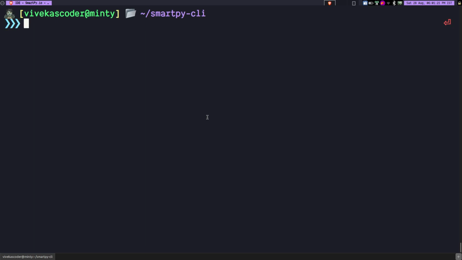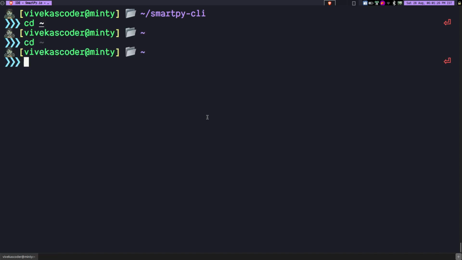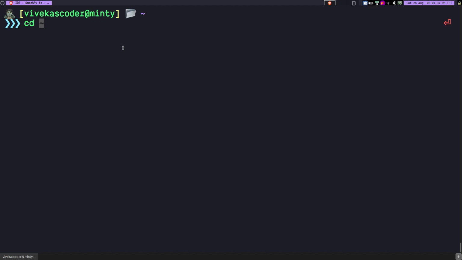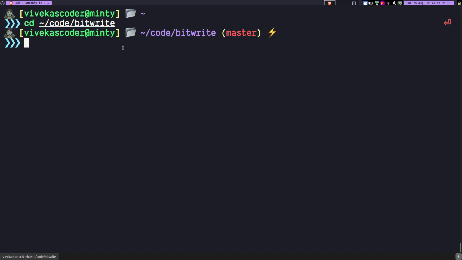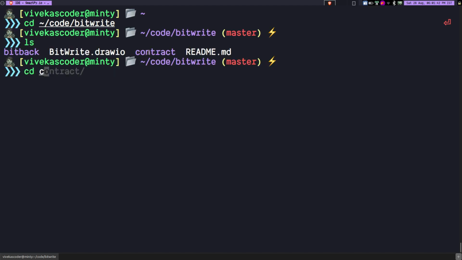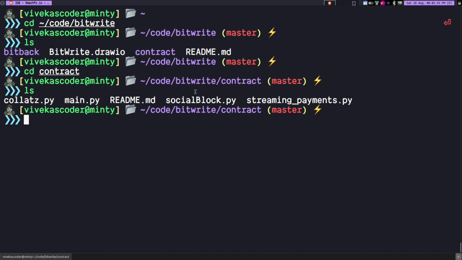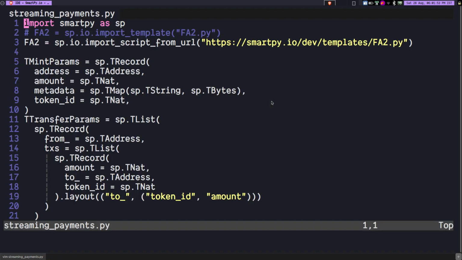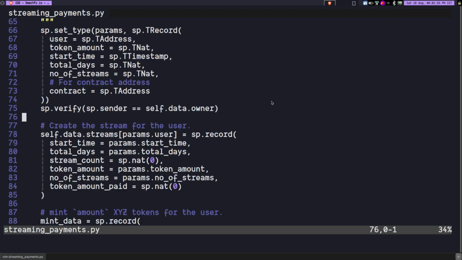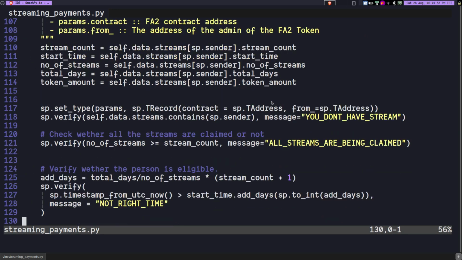Now let's talk about how we can compile it. For this demonstration, I do have some code on my local machine, so I'll go to a demo project. Let's go to this folder, bitrite. Here you can see you have a folder called contract, and it contains various contracts. One contract is the streaming payments. Let's open it in Vim. You can see this is the code for the streaming payment contract.